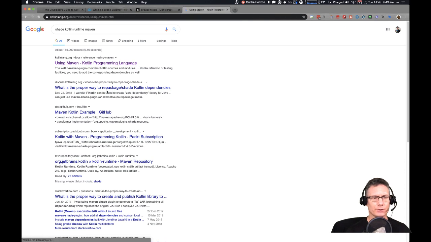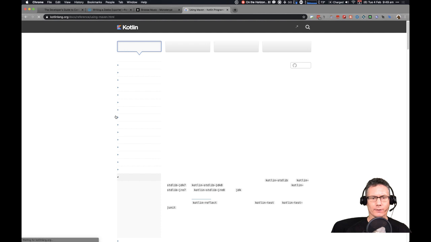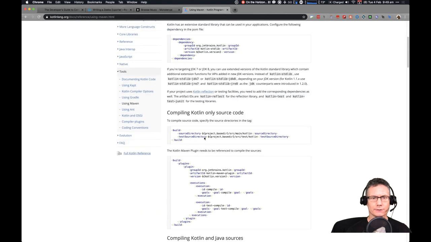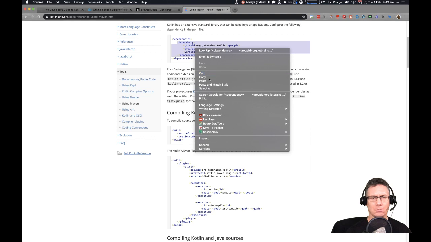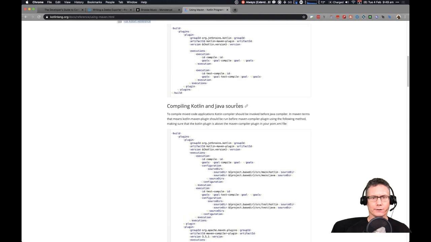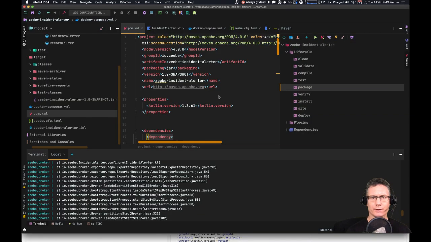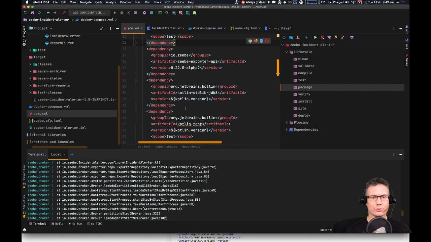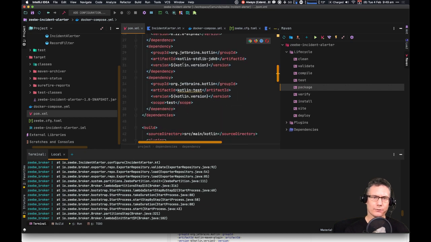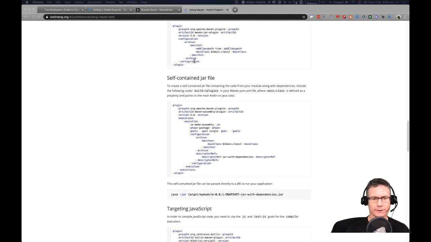Okay, repackage shade blah blah blah. Dependencies, Kotlin reflection, extensive standard library. Put this dependency into your copy. Kotlin only. Kotlin and Java sources, annotations, incremental. Nah, too much stuff. Just paste and see what happens. Dependencies. Okay, I've got this Kotlin standard library here. Okay, let's try it the other way.